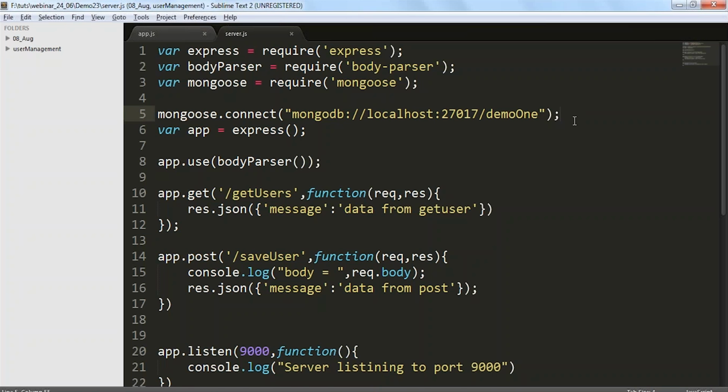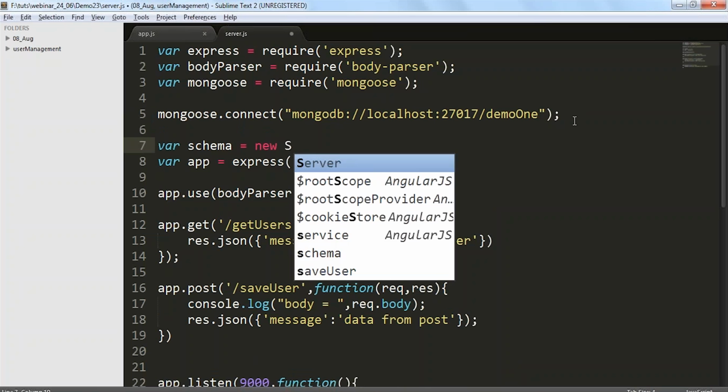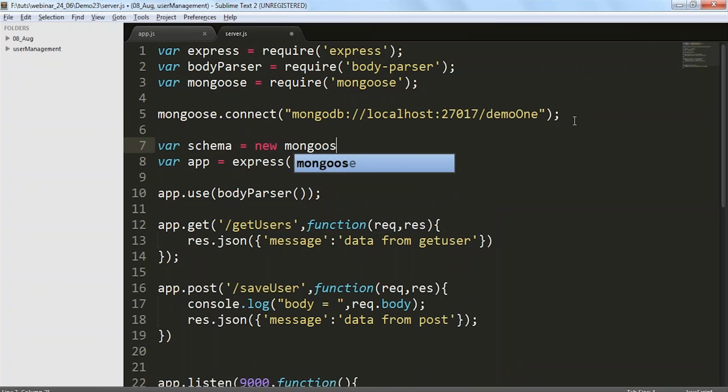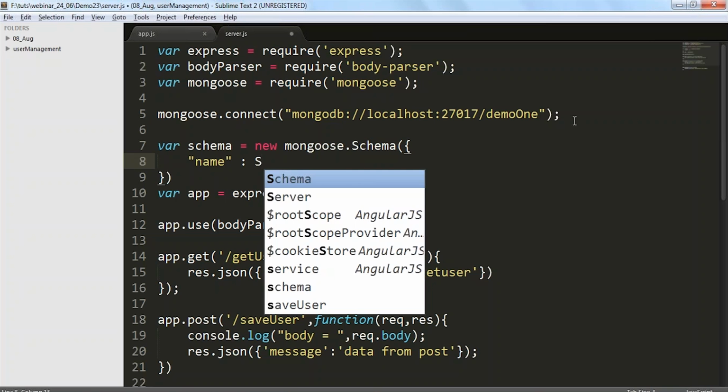Let's create a schema where schema equal to new mongoose.Schema. Whatever schema you wanted to do, just pass the schema right here. So in my collection, I wanted to have a schema where I want to have one field called name and another field called age, then one more thing called skill, right? So let me create a field name. So name, and I want this name should be a string.